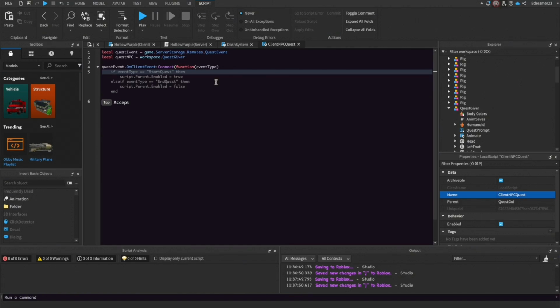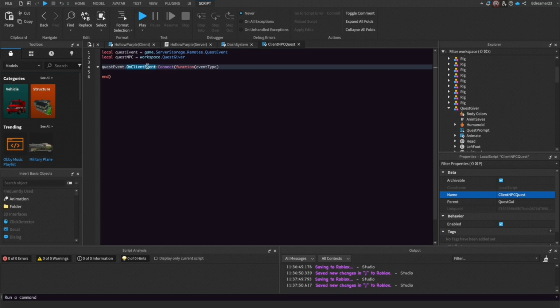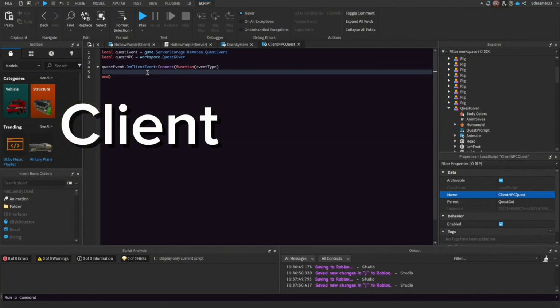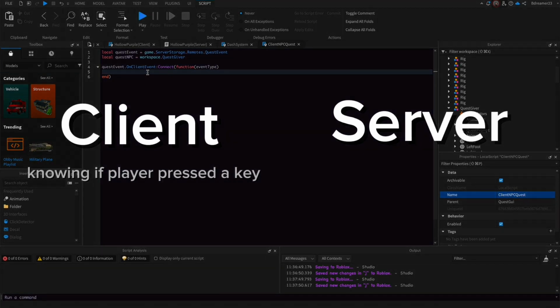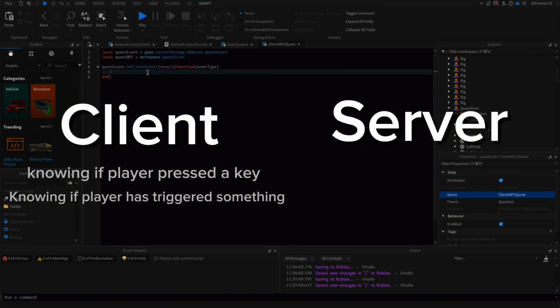You're probably wondering what does client mean? So basically there are two things, one called client and one called server. The client is basically behind the scenes work, detecting clicks, understanding whether our proximity prompt is triggered. Yeah, that's basically what a client is. Server is basically the stuff that shows on screen, like VFX, sound effects, doing damage, showing GUI, and so on.